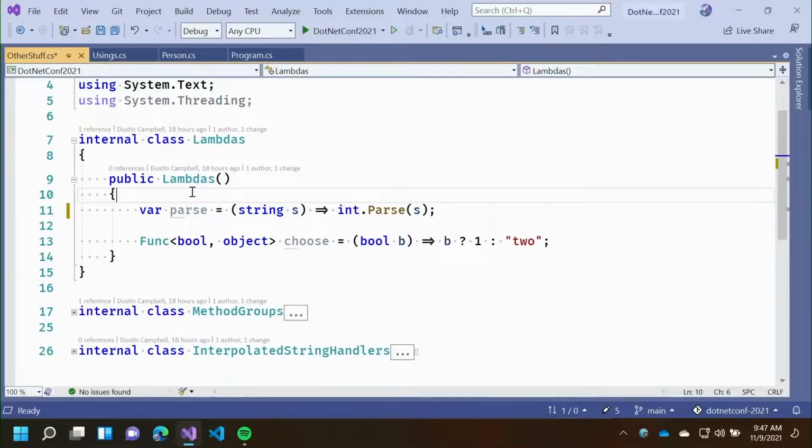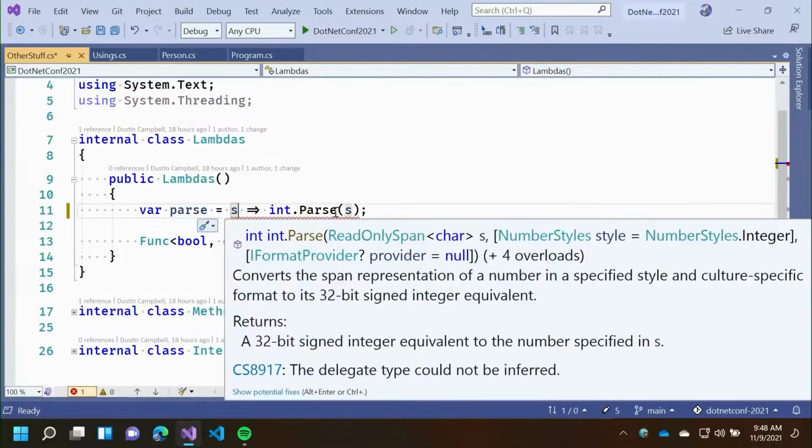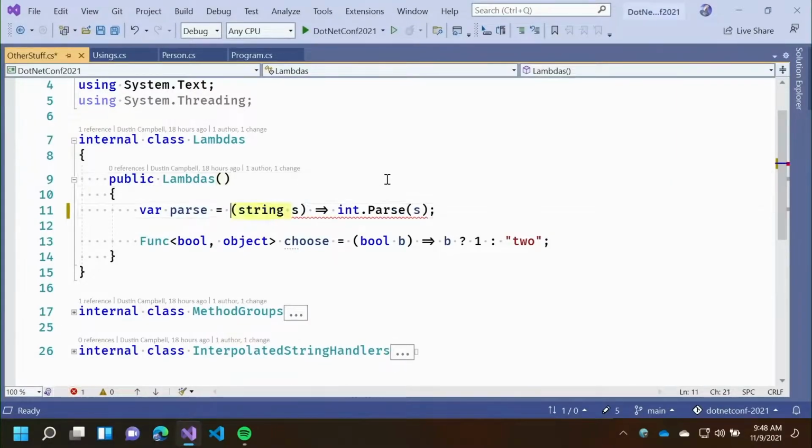Now, as I said, if you don't have enough type information, it can't do its job. So if I do this, it has no idea what that argument type is, and it's going to error and say, sorry, this delegate type could not be inferred. We're smart, but not that smart. We're not that smart. I'm sorry. That's where we are extra smart.